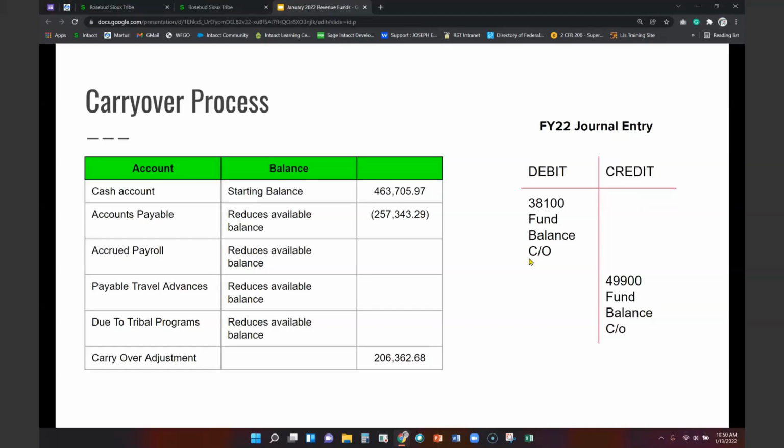And so once the monitor completes a little worksheet they use for this, they have that carryover adjustment like we show here at the bottom. In this instance, it was $206,000. Now they're ready to make that entry here that would then show on your financial report that your fund balance account now has cash posted. And that's the signal to you that you can now budget that money.